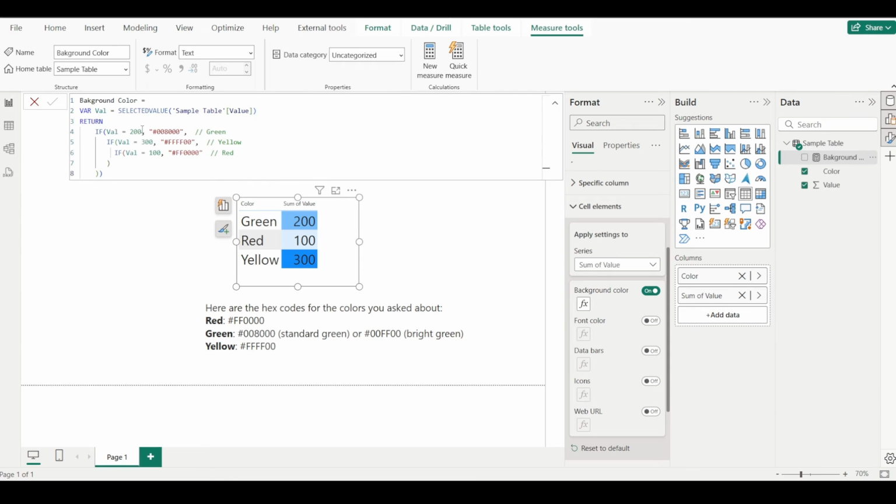If those are true, then for 200, I want it to give me green, as you can see here. And it's just the hex code for green. And I gave some definitions down here as well that you can use, as well as the hex code for yellow for 300 and the hex code for red for 100. All right, so that's all it's going to do.